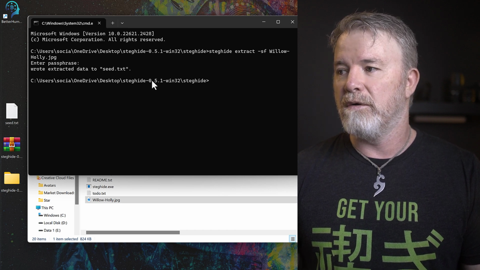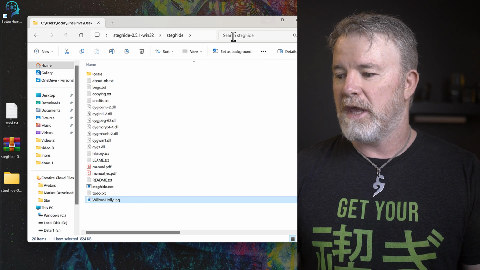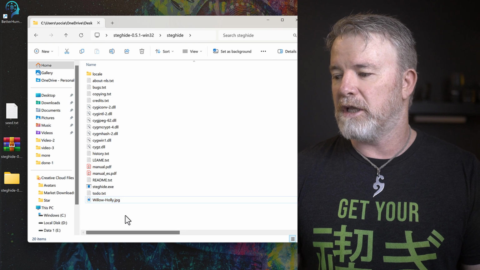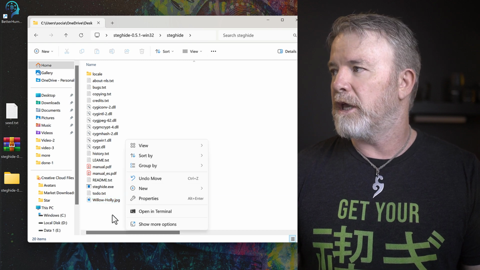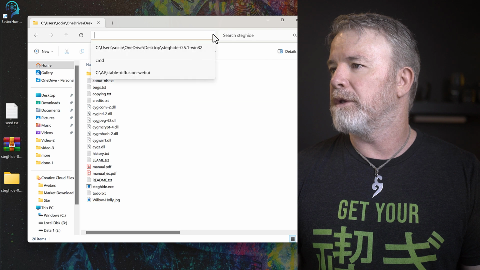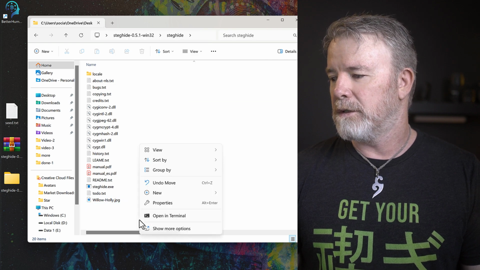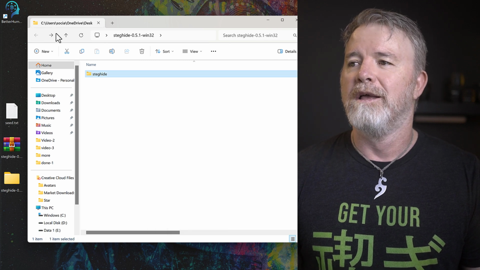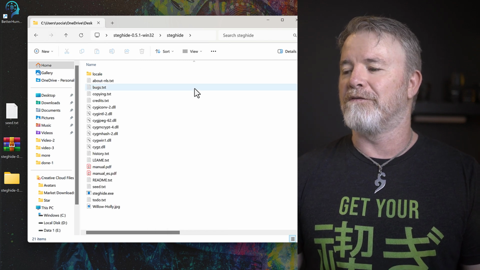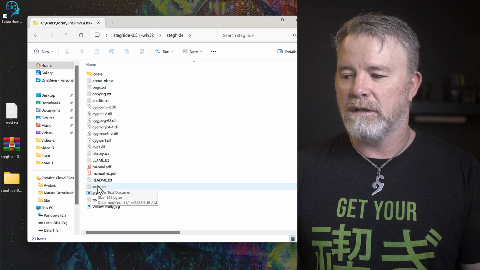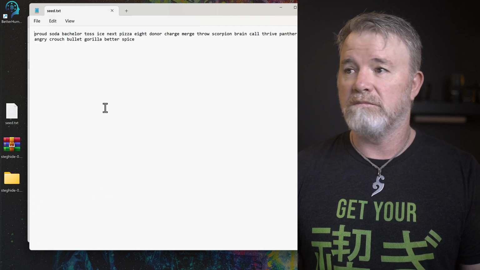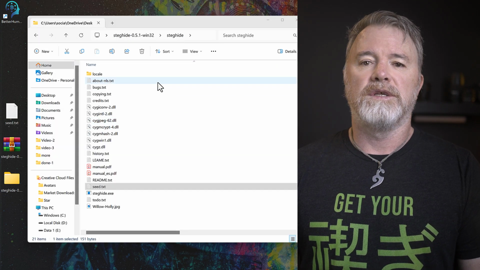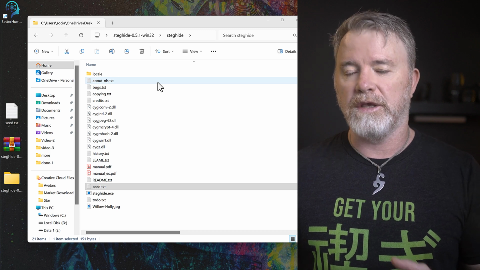Okay, so now if I minimize this and in the same folder, just refresh it. Where can I refresh this? The easiest way is just to go back and then go back. I can't remember the command for refresh, but now I've come back right here. Here's the seed. If I double click it, that's the seed phrase, okay? So you can use the Steghide to actually extract your seed phrase, okay?